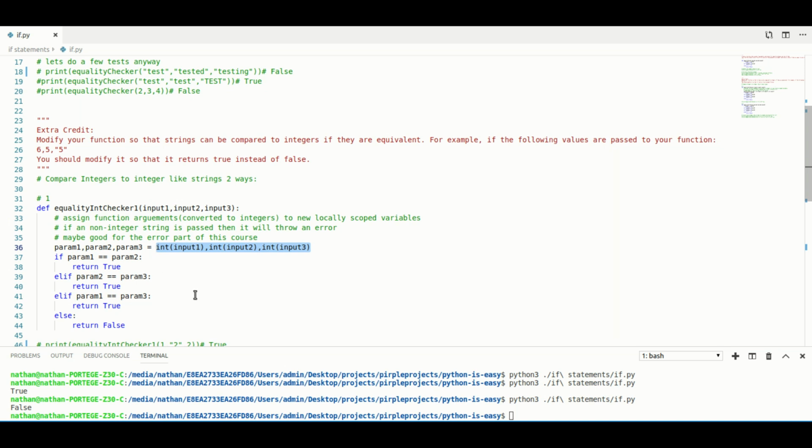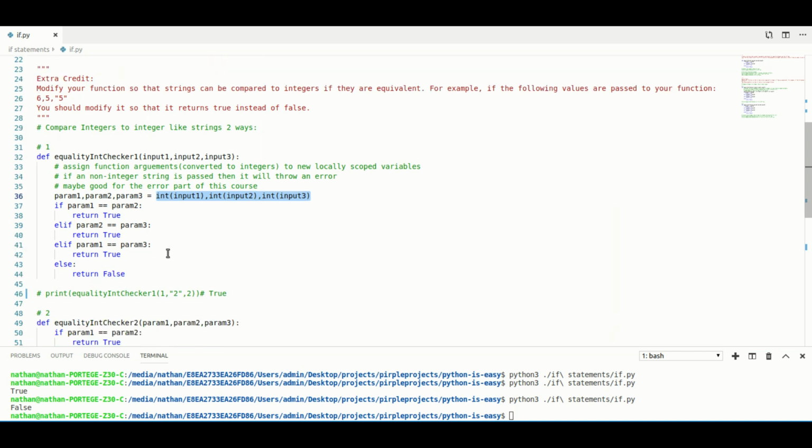Obviously, if it's a string, like an actual string, not an integer-like string, it won't work. We could improve that, but that's not part of this assignment. So maybe that's a good assignment for the errors assignment to come in this course.